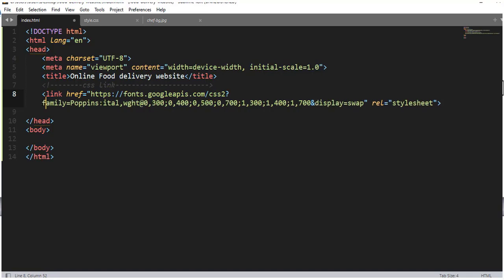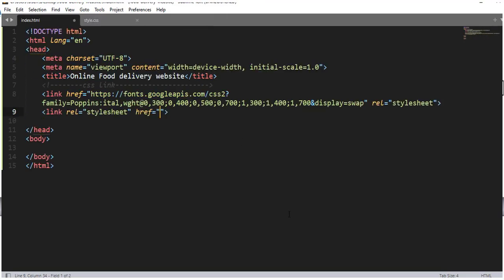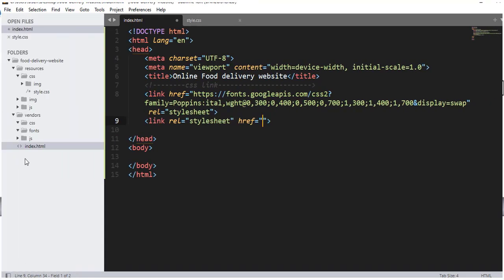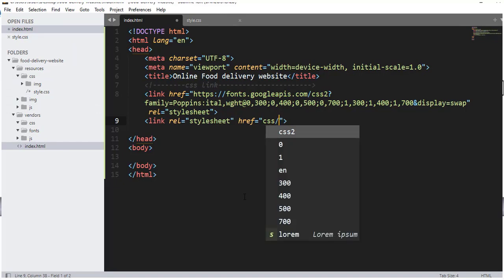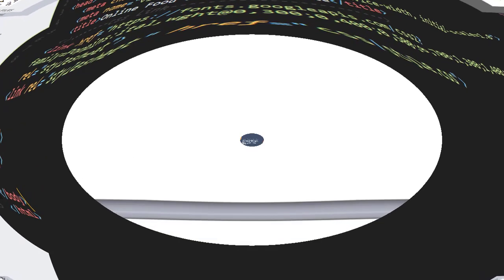We also need to link our index file to our style document, style.css. Never forget that. Now we are ready to create the actual design, but before that we need to download a few CSS files from the internet. We will see that after which we can get started.